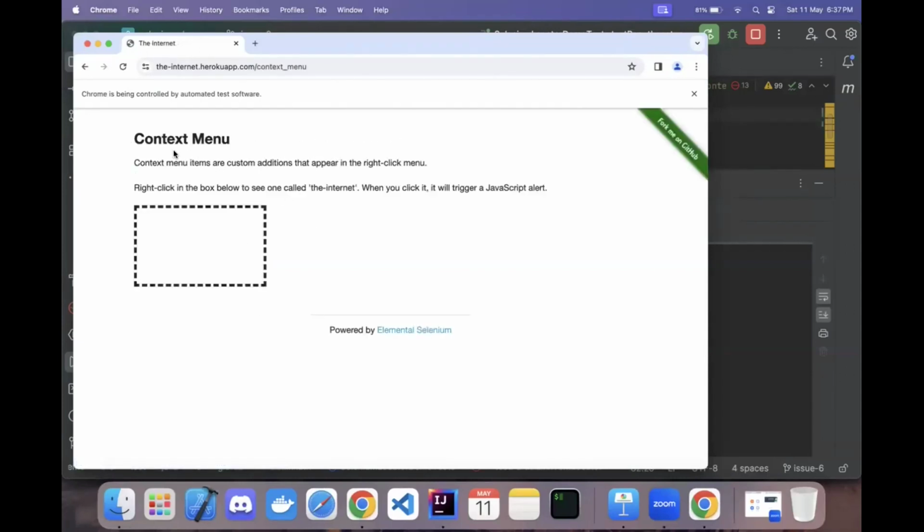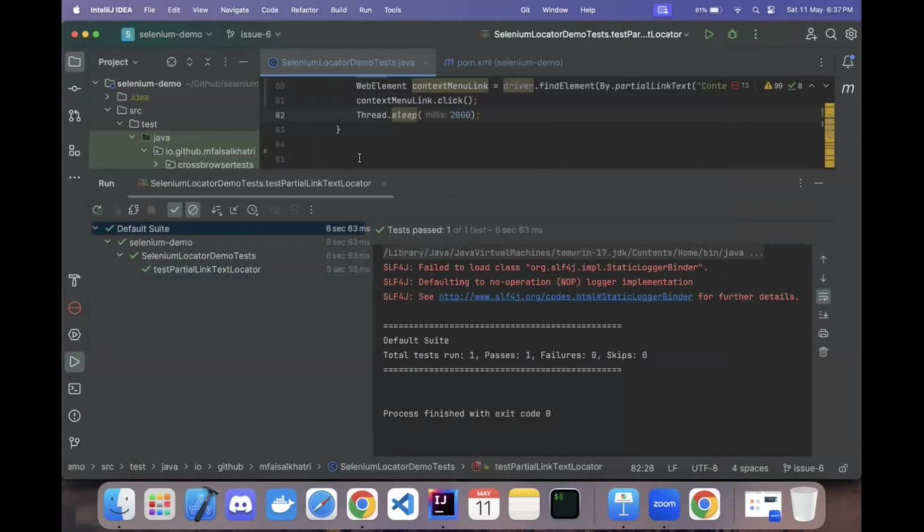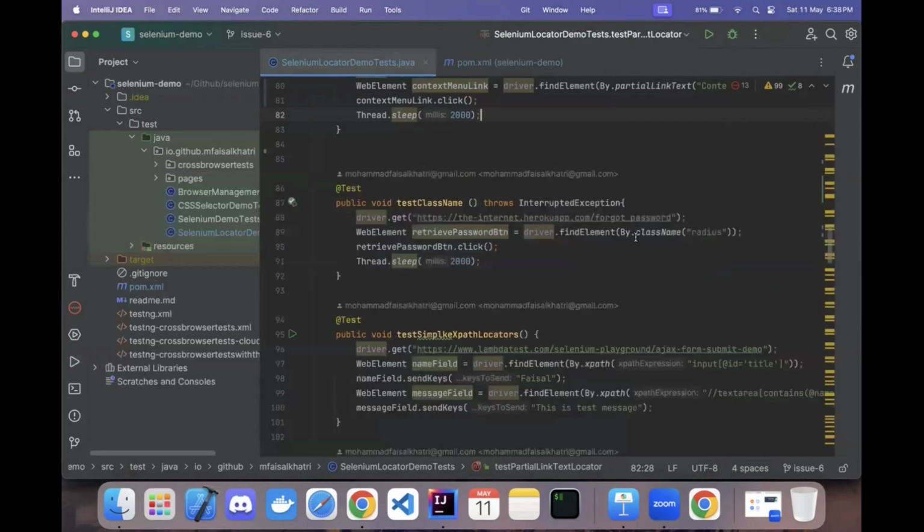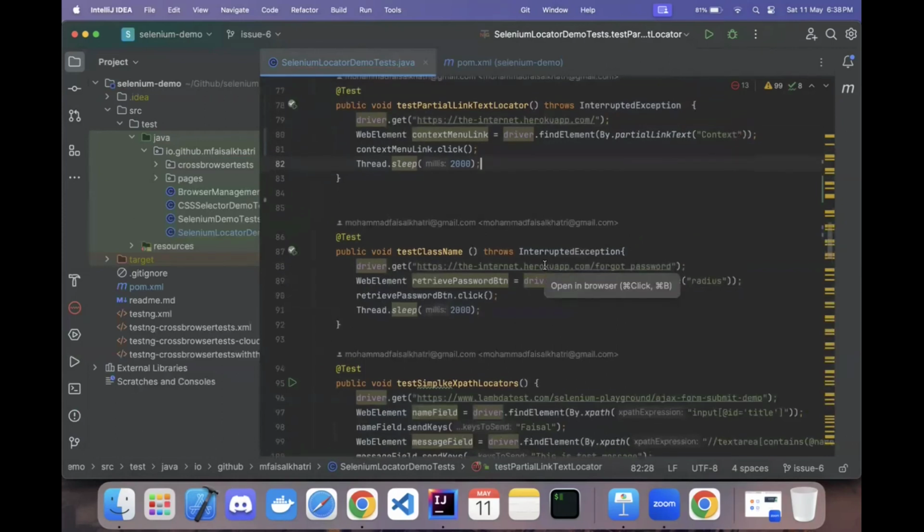And you can see it clicked on this context menu link, and using Thread.sleep, it just waited for 2 seconds before executing the test. And this is how the partial link text locator strategy works.